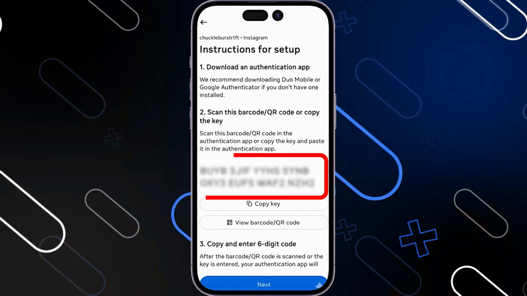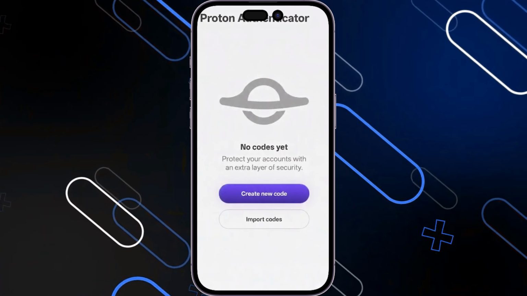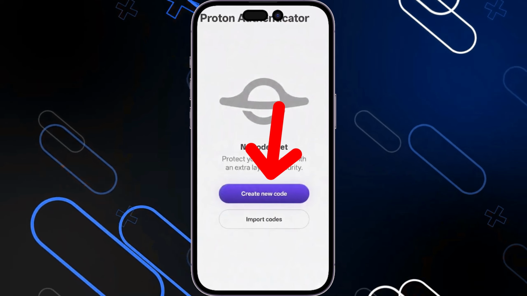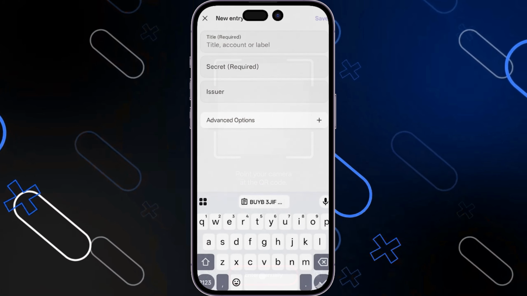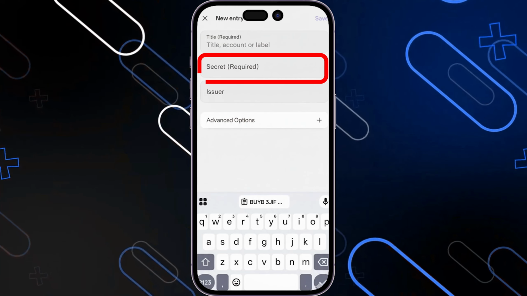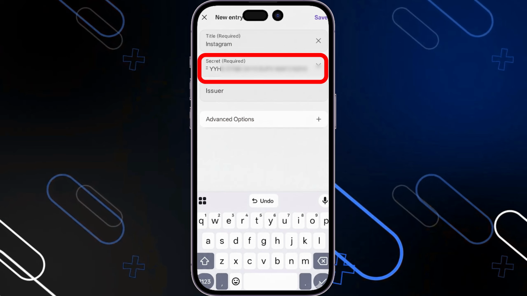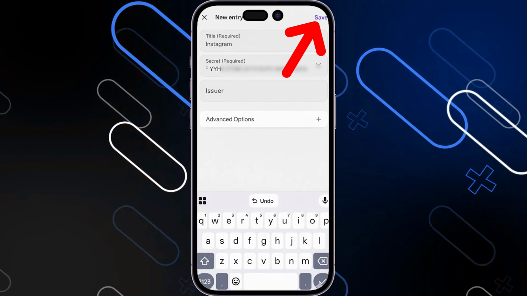Now it will give me a code. I'm going to simply click on copy key. Then I will open Proton Authenticator from my mobile. Then I will simply click on create new code. Then I will choose enter manually. And now the title, I will type Instagram. Then I will go for the secret option and paste the key right here that I have copied before. And after that, go and click on save on the top right side.